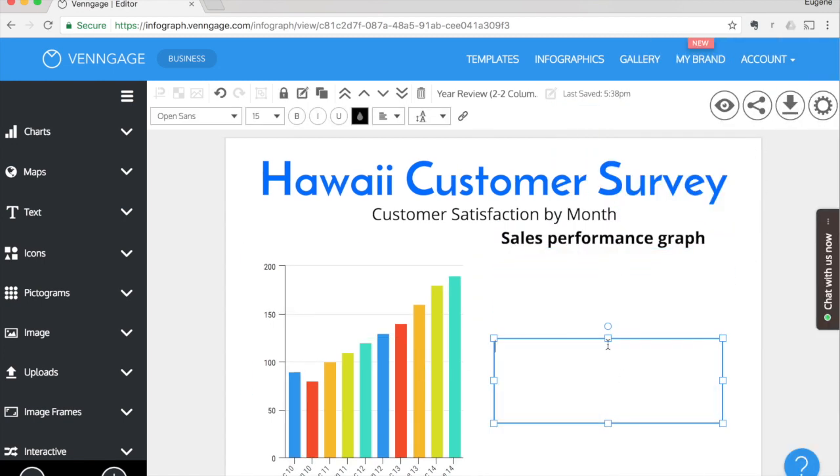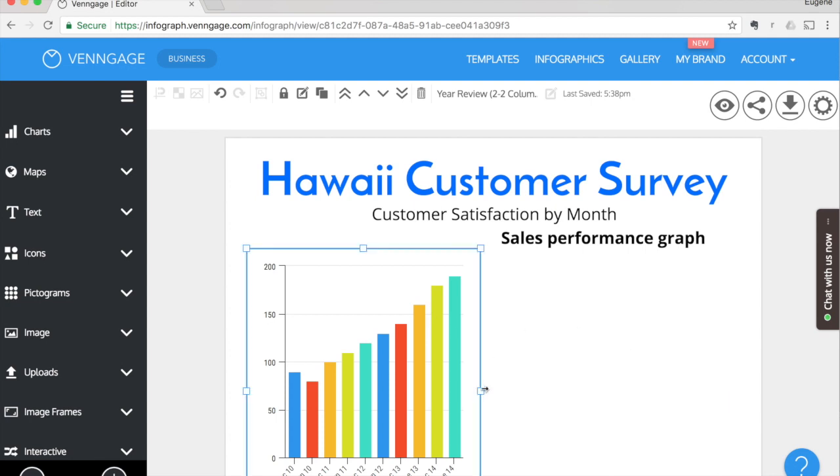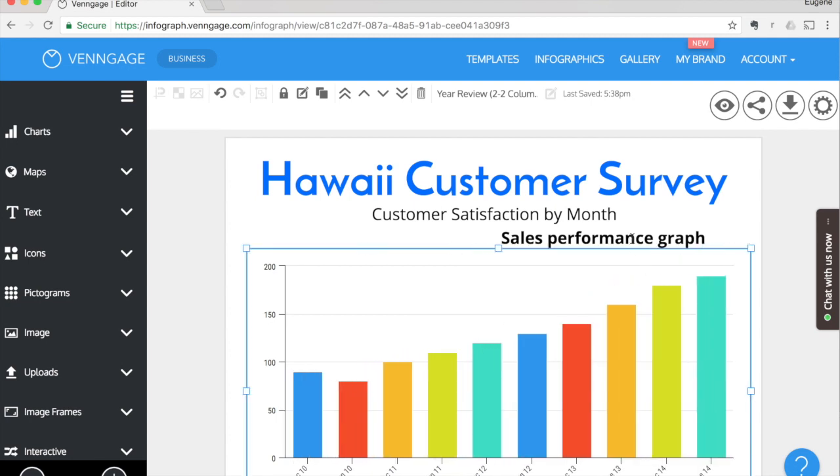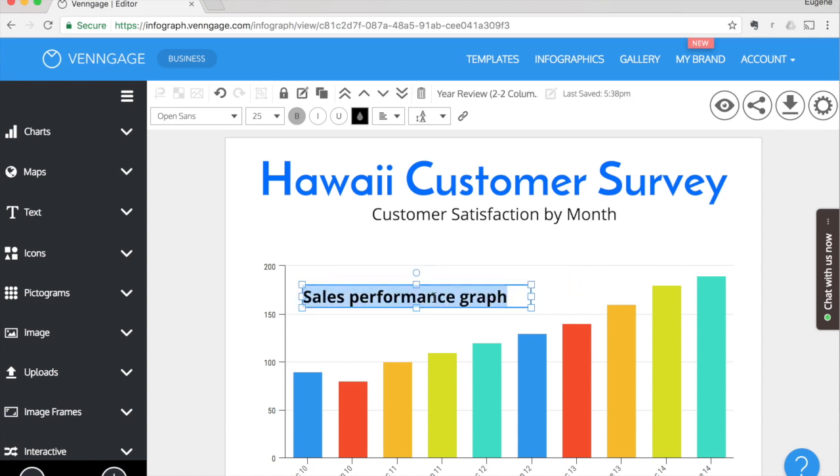So I'm going to delete some of this text because we don't need it. And I'm going to just make this really big. And what I'm going to say is we're going to just say here that in a peak season, it has the lowest satisfaction.